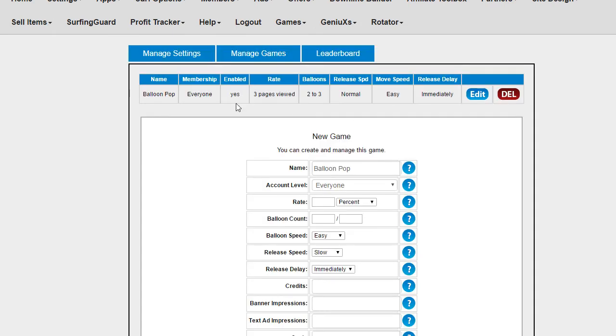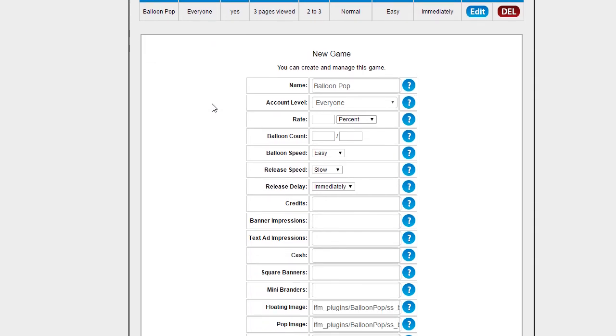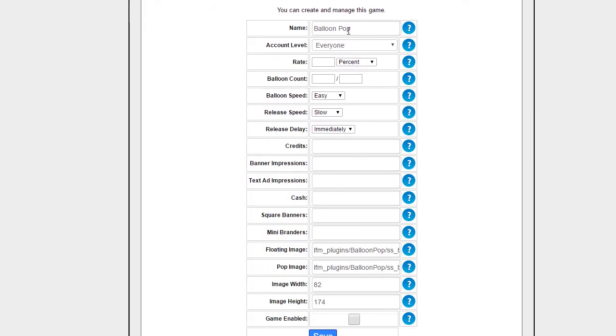And then here you can set specific settings for the Balloon Pop game. You can set what the name of the game is, and this is what shows up in the box, and by default it's just Balloon Pop. And then you can choose which members can play this game. So you can set up a game that's for everyone or just specific membership levels. So if you want to set up a game for upgraded members that gives out more prizes than the game for free members, you can do that.